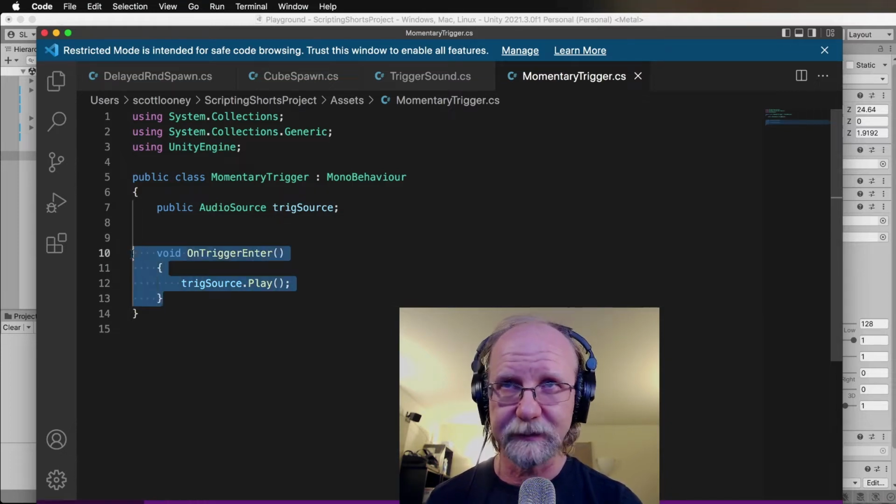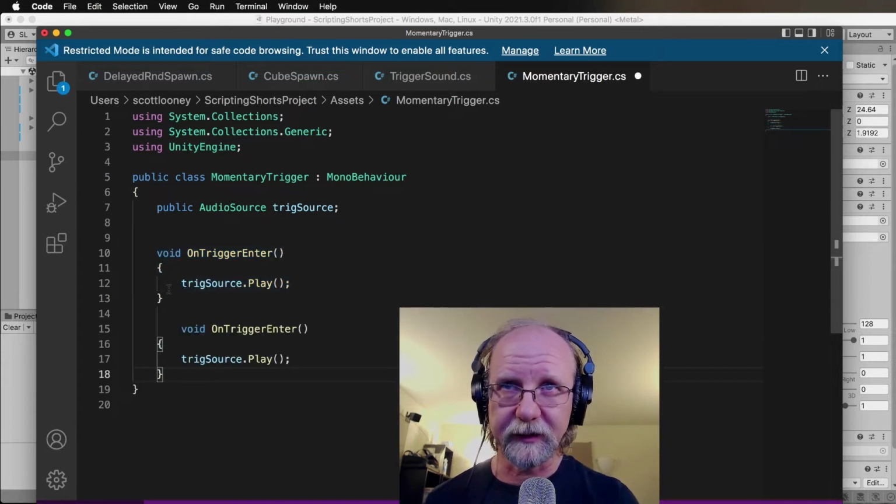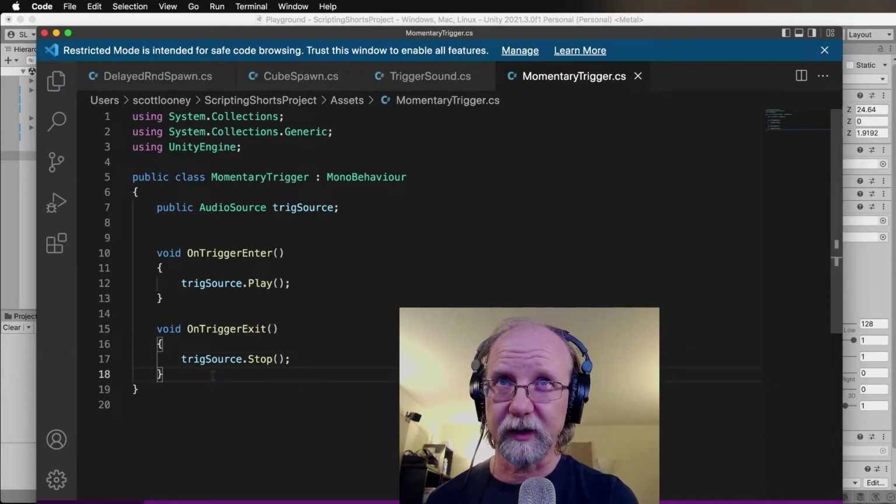And we can copy this and then paste this, because what we want to do is when we leave the trigger area, we want it to stop. So watch this. All we have to do is change OnTriggerEnter to OnTriggerExit. And that is all we have to do there. And then all we have to do is change Play to, you might have guessed it, Stop. So that's basically that. We save all of that and we're pretty much ready to go.